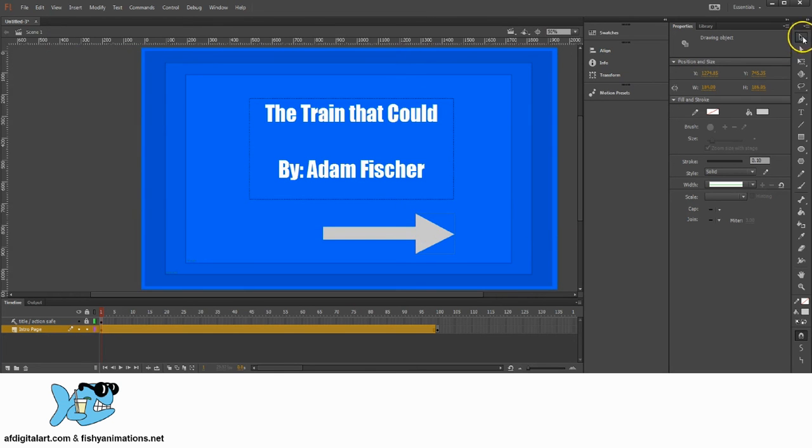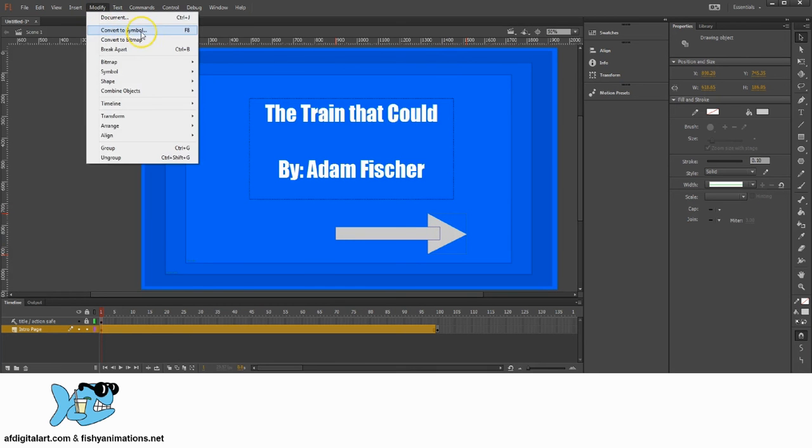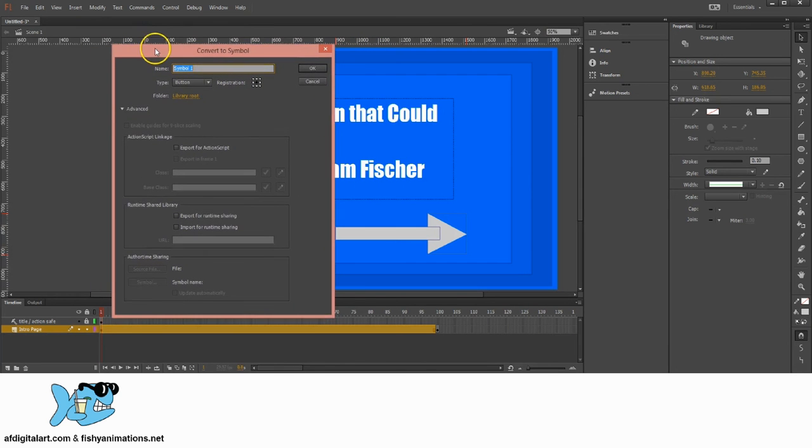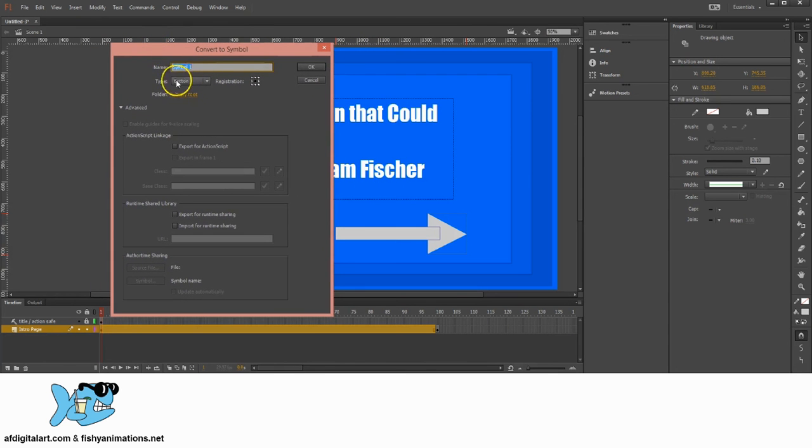All right, with the selection tool activated, I have that part selected, hold Shift, I can select the back part, so I can select multiple shapes at one time, and we're actually going to build it into a button now. In order to do so, you go to Modify, Convert to Symbol, and within this Convert to Symbol submenu, I'm going to make sure my type is Button.